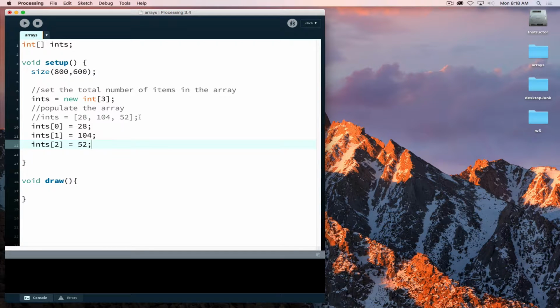So this now has created that array of integers, 3 of them, because I told Processing to save enough memory for this array to have 3 integers in it. And each of those integers are at index position 0, 1, and 2. So we can use that index position to assign the value to that place in my array. And we can also use that same index position to access, or to ask the program, hey, tell me about that item in my array.